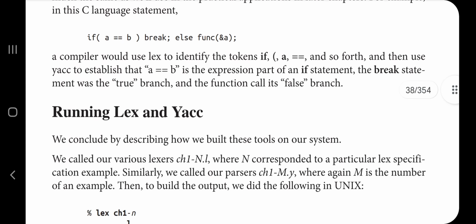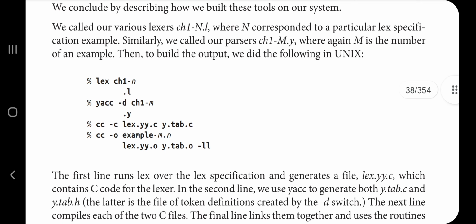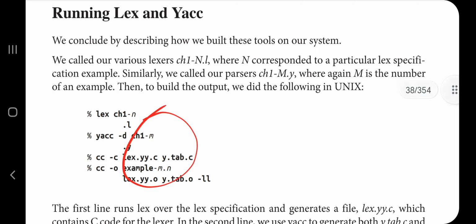Okay, running Lex and Yacc. You can refer to the lab videos for this, where I have explained the exact code. Here I did not understand it properly, so I guess these are the different versions, but it's just for information, not asked in the exam.